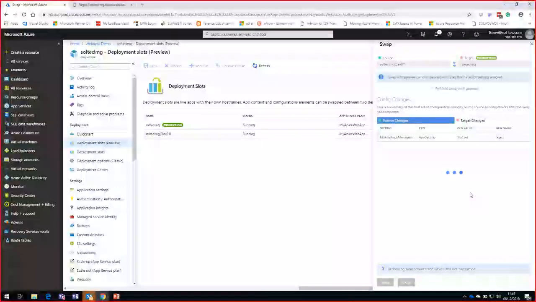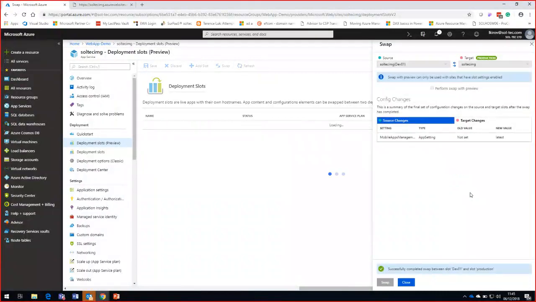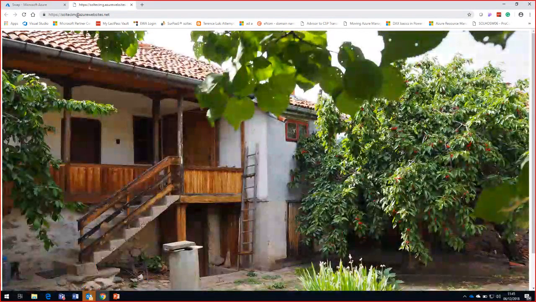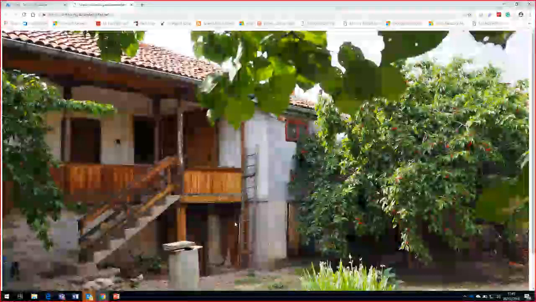What it does in the background, it actually takes all your development code that you've published via FTP, and it swaps it with all the production code we've put into production. And there it's done. So if I go and refresh my site, ta-da! It's a new version, it's a new picture. So now we're running the new version of the site.